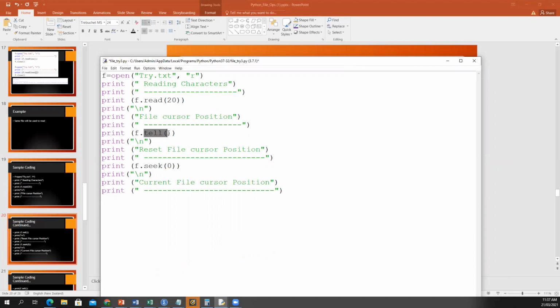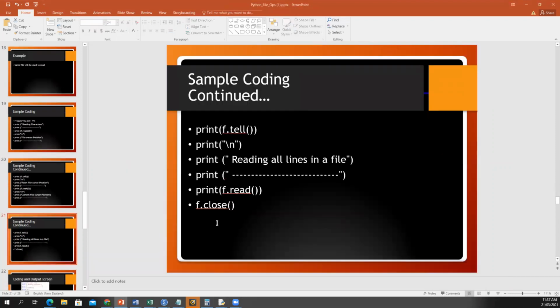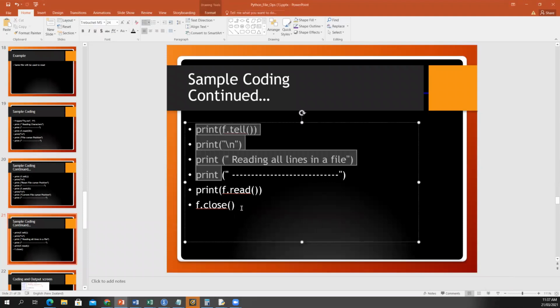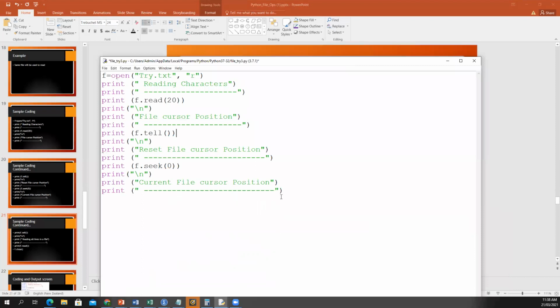So tell will inform us what the position of the cursor is. Then I will go here and copy this code as well, and I just open this file. Okay, copy it. Now guys, what will happen?